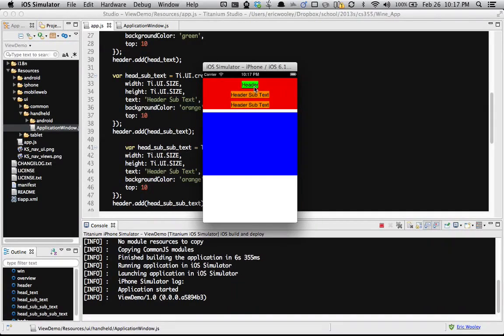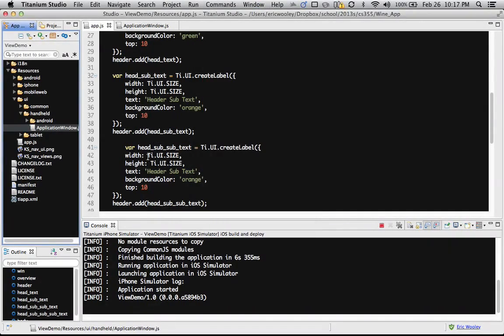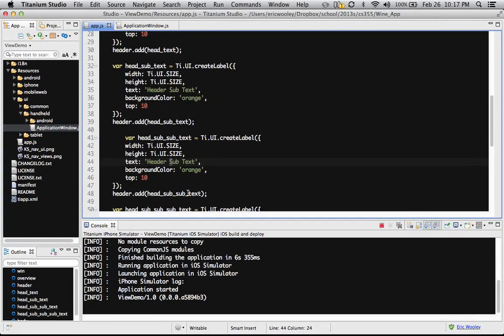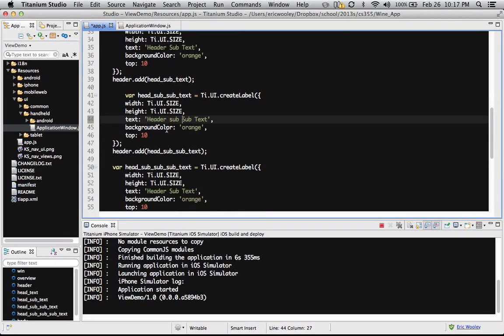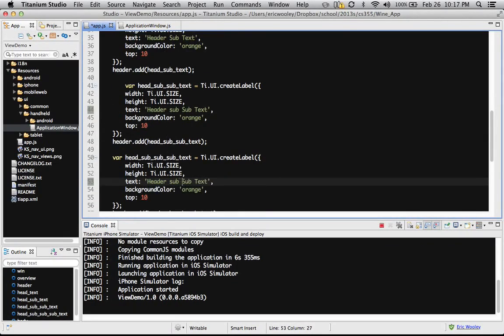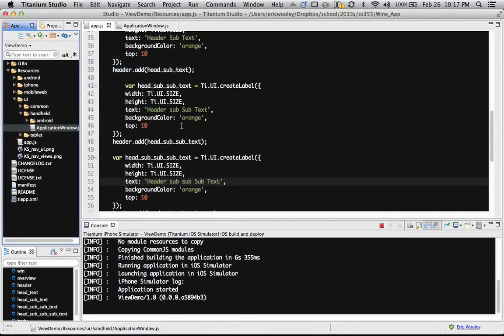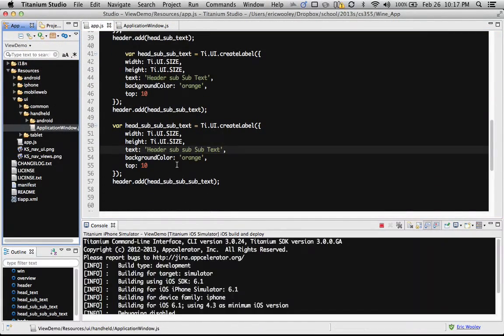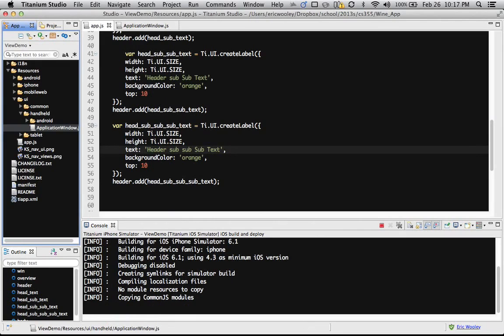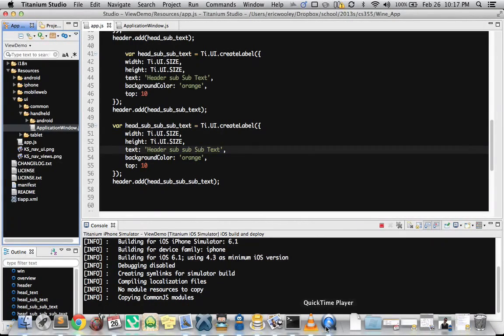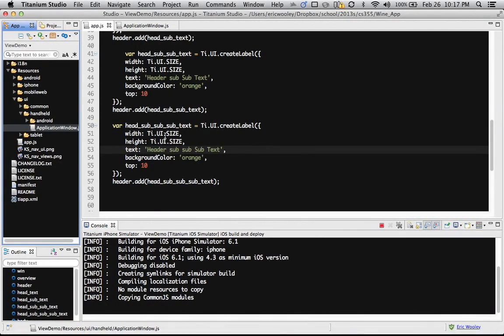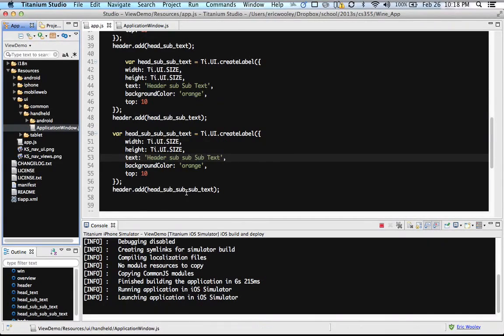Okay, so we got header subtext, header subtext, header subtext. Let's go ahead and change these to match. Sub, and sub. And what we're going to see is that actually the subtext is missing because it is outside of the header size.